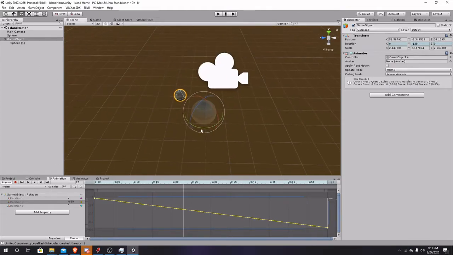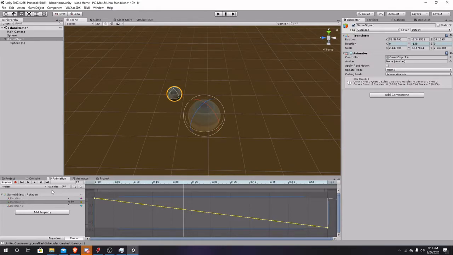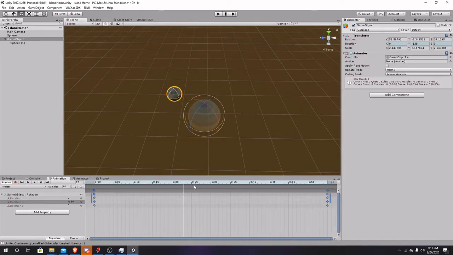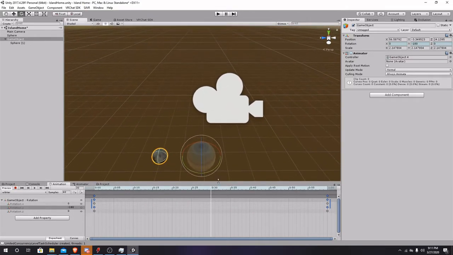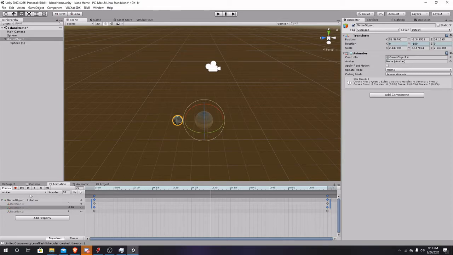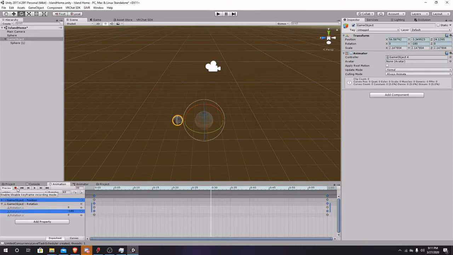Now, the last thing you want to do is go back to your dope sheet, and somewhere in the middle, I put mine at the 30-second mark just to make it an even oval. We're going to add a property, transform position, and press record. Get position mode open, move it over to the left, press record, and now when we press play, we have a nice elliptical orbit.